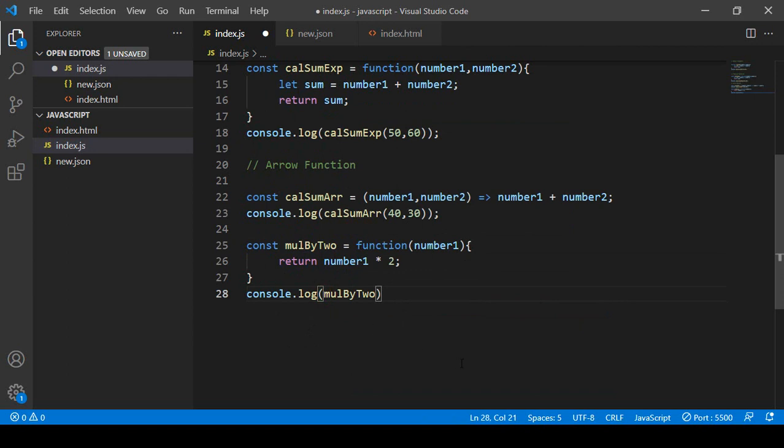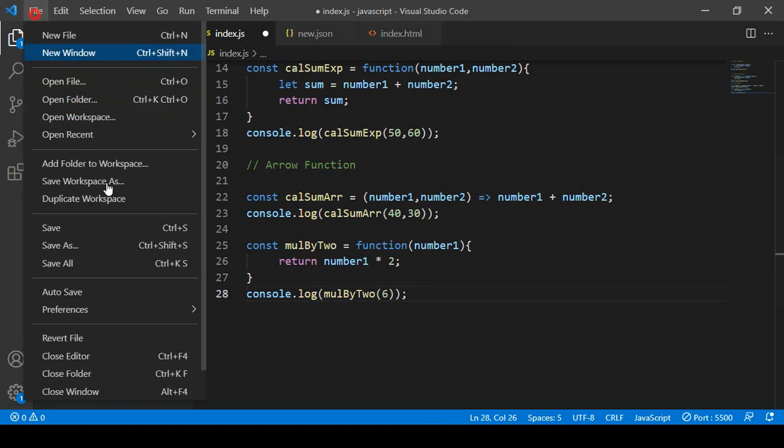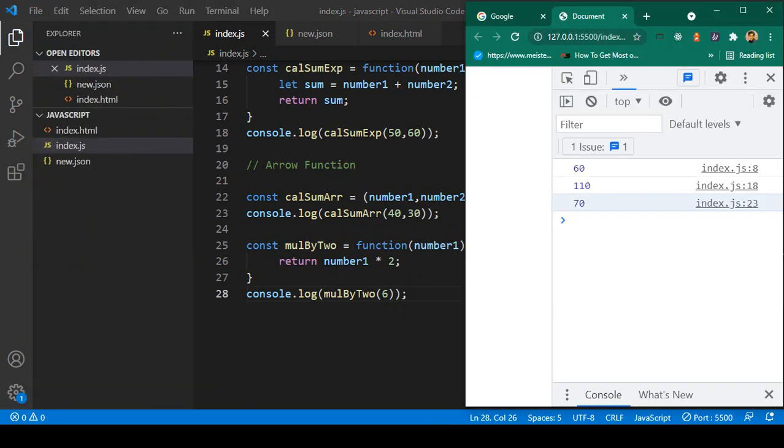Here I want to pass an argument, say 6. So 6 will be multiplied with 2, right? That means it should be returned as 12. Now if you click save all, and then click refresh, you can see it is successfully displayed as 12.